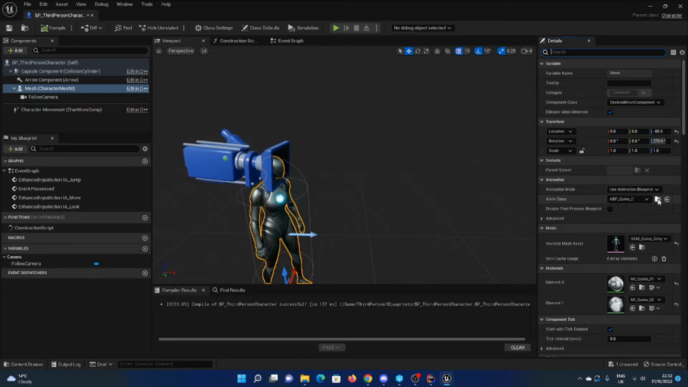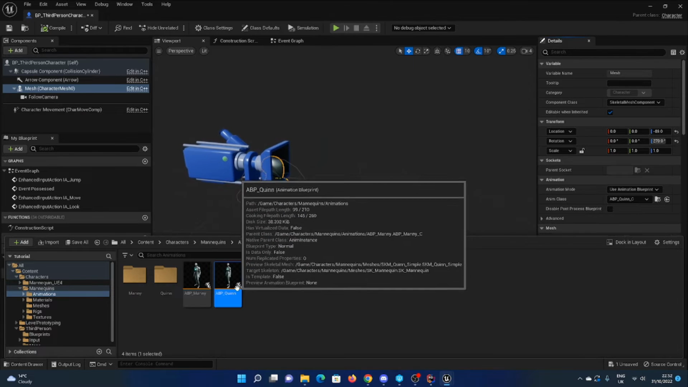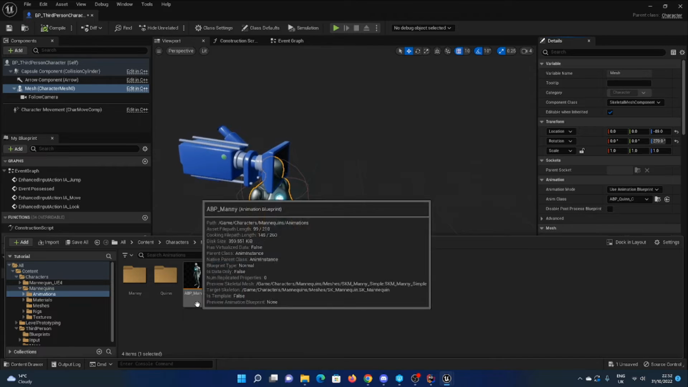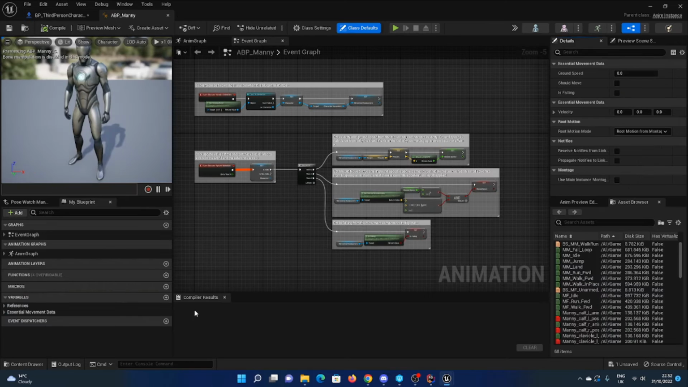We want to click on the mesh, go to anim class here, and click on browse to asset, and you should see this. Now, the interesting thing is, this is actually a child of this. So we can just open Manny up, and any changes we do to Manny's blueprint will happen to Quinn's as well.